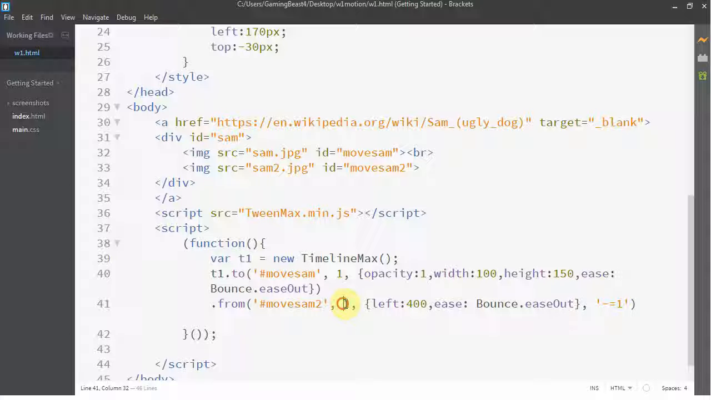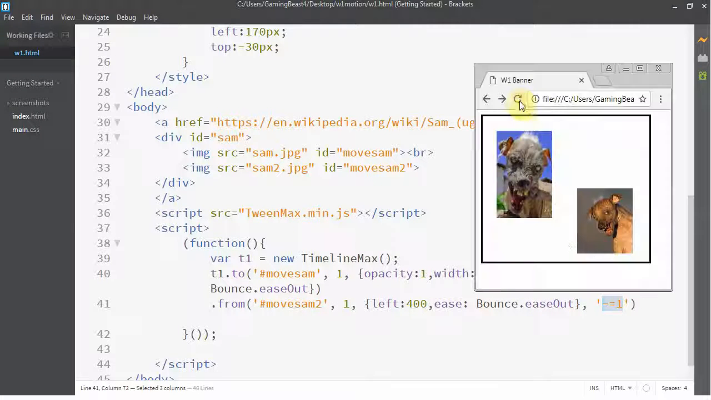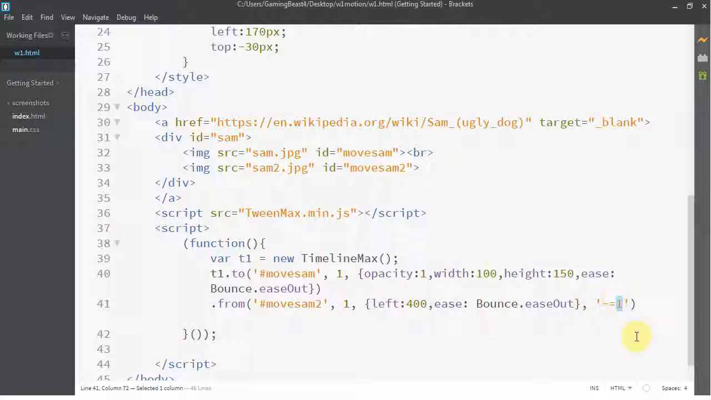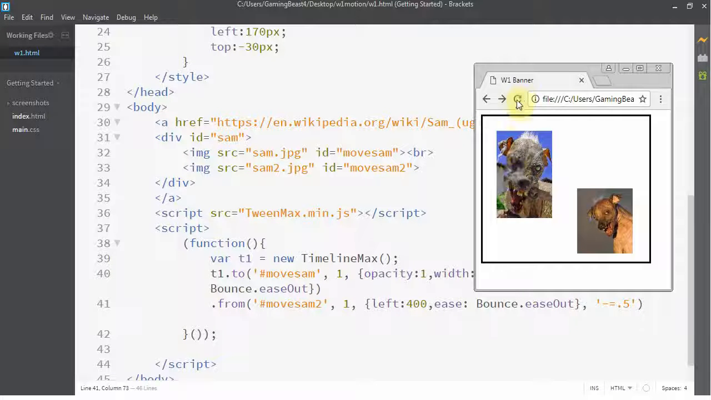So if I offset this by a second, it's going to play at the same time because it waits a second and then it plays. Well, now I'm saying don't wait 1 second, just play. And so they should go at the same time now. Okay, so now they both come in at the same time. Now, if I wanted to offset it by like 0.5, I could. So this one comes in first, then that one comes in. I mean, it's whatever you want to do there.